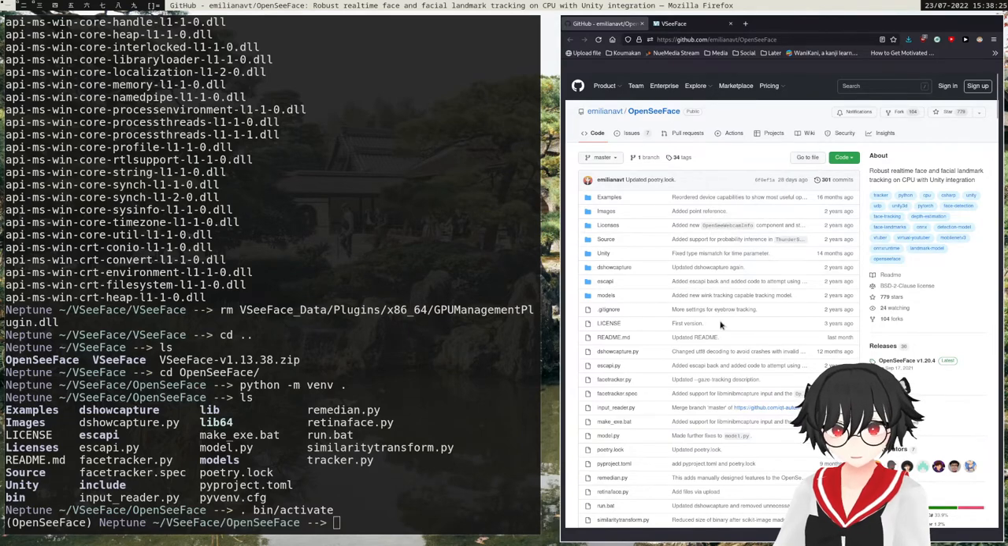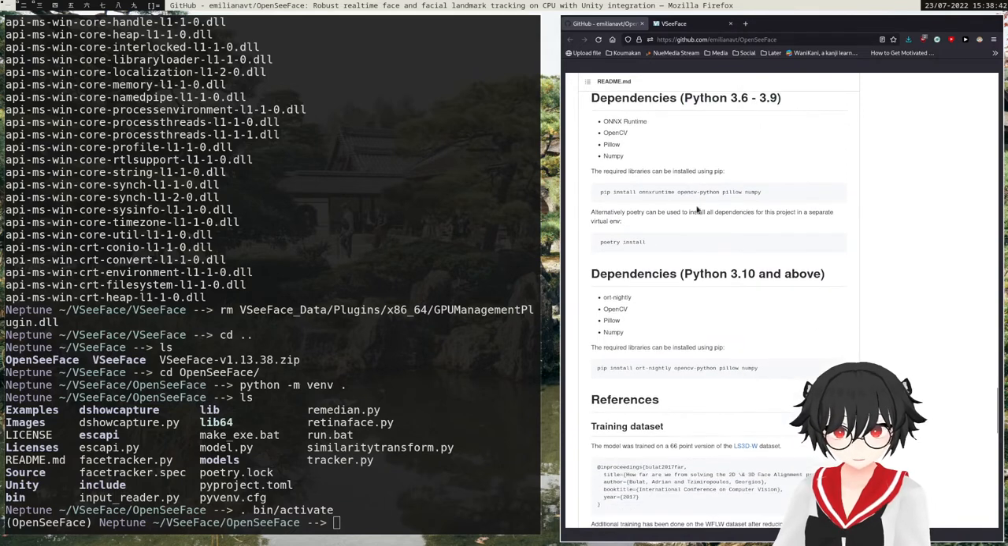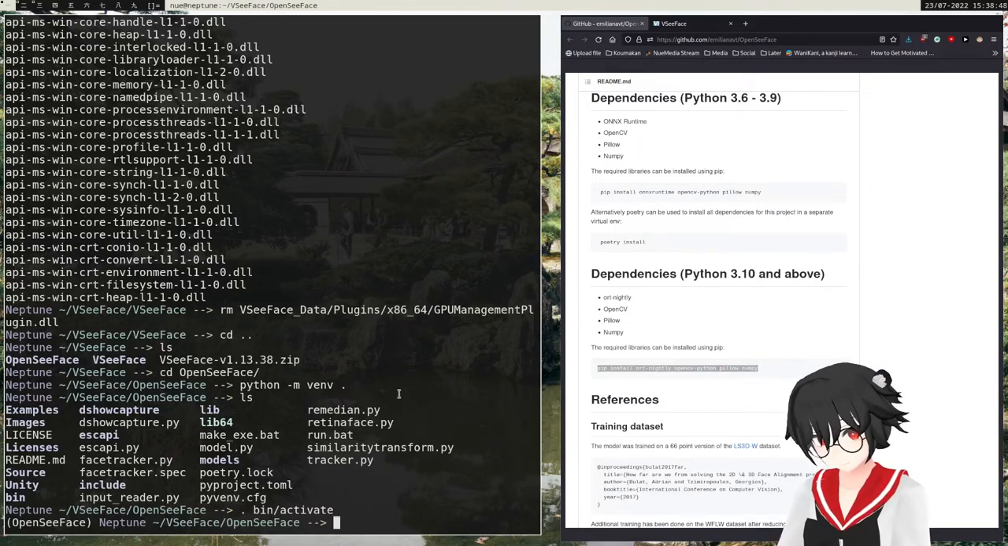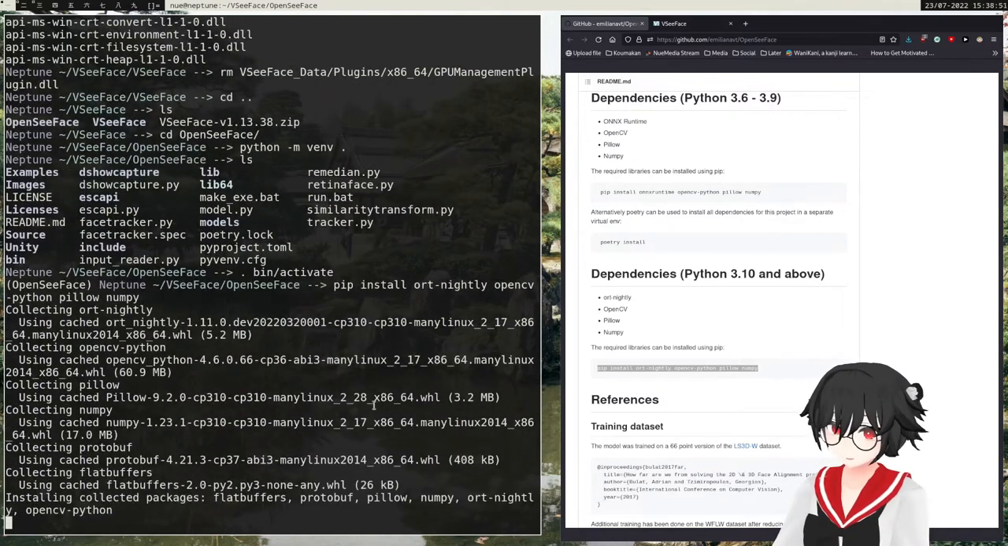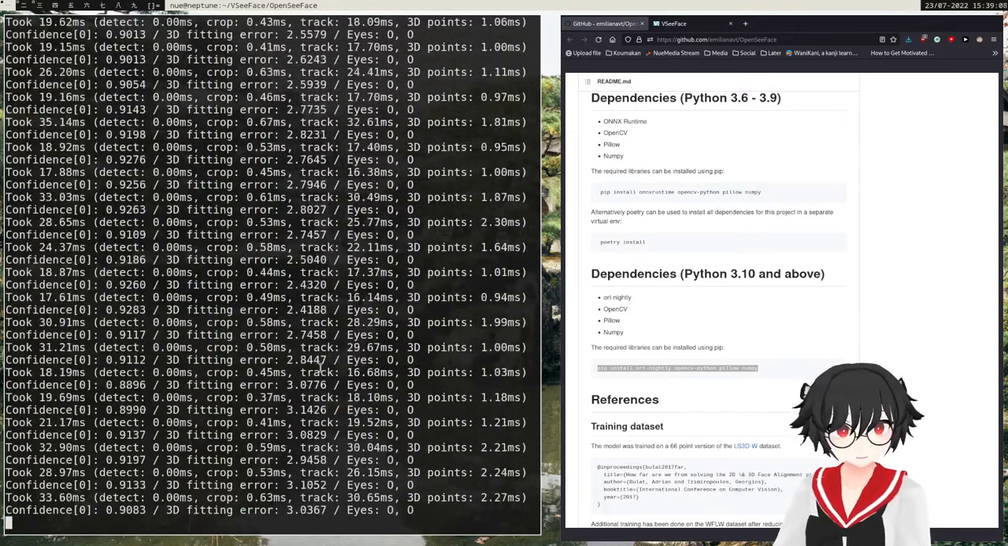So if we go back to the OpenSeeFace webpage, we can scroll down a bit, quite far. Here we have dependencies. So I use Python 3.10. If you use an older one, you can download this instead, or these dependencies. We're gonna copy this line here with all the dependencies. We're gonna just paste it and press enter, and it will install them. And there we go. So now we can actually use the face tracker by doing python facetracker.py, and it should track us instantly. I only have one camera, so it will select the correct camera by default.